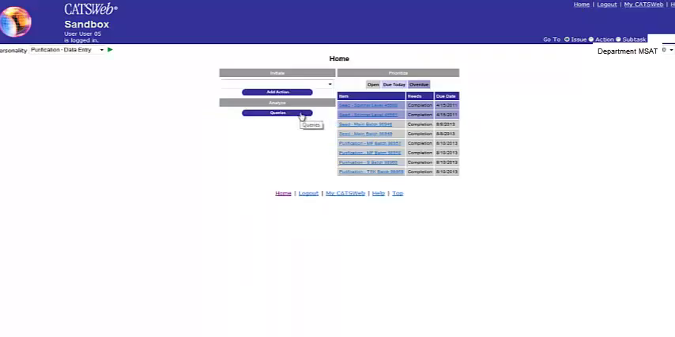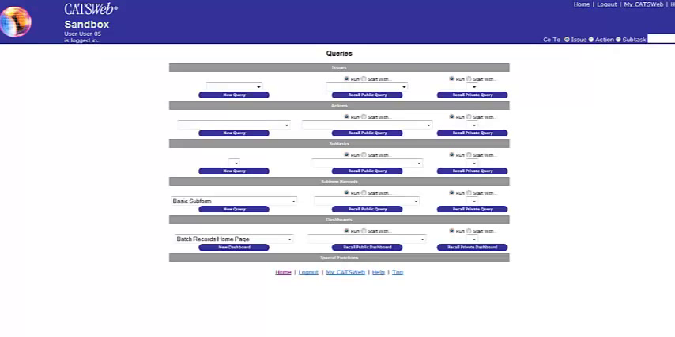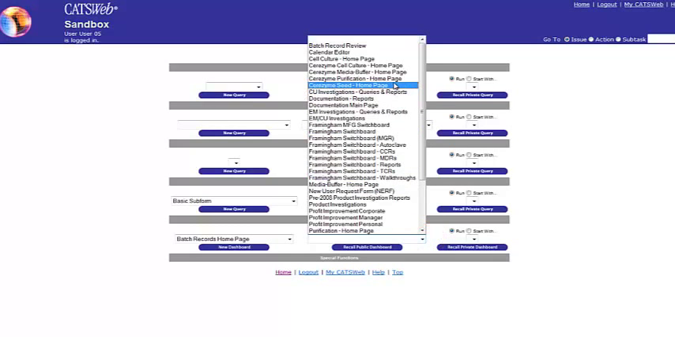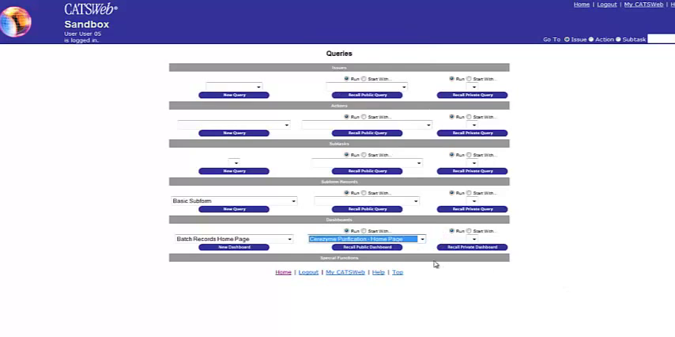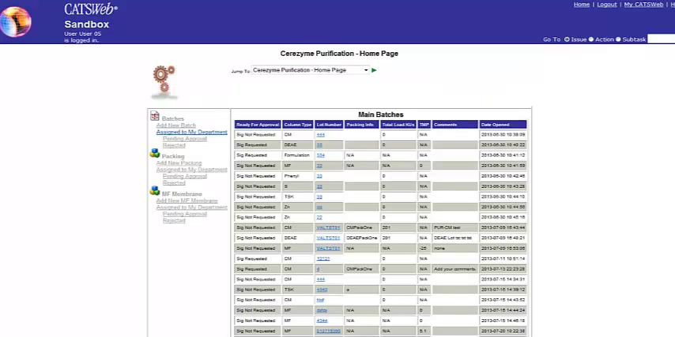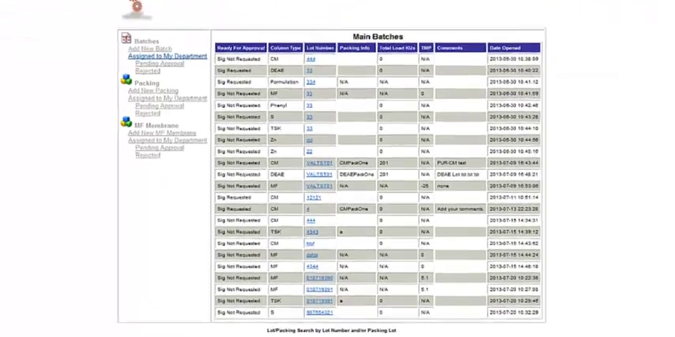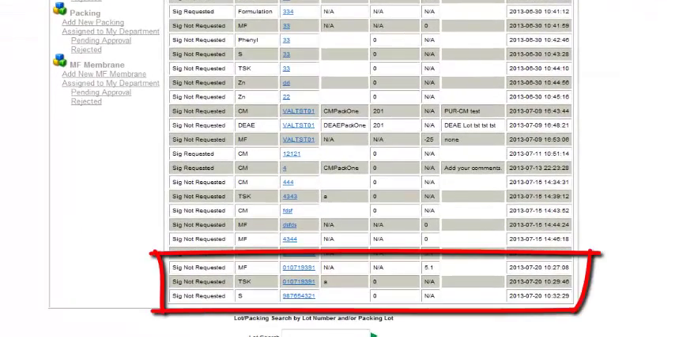Once on the Classic homepage, click the Queries button. Under Dashboards, use this drop-down menu to locate the Purification homepage. Then click the Recall Public Dashboard button. And here we are on the Purification homepage. These are the 3 CATSWeb Purification Batch records we just created.